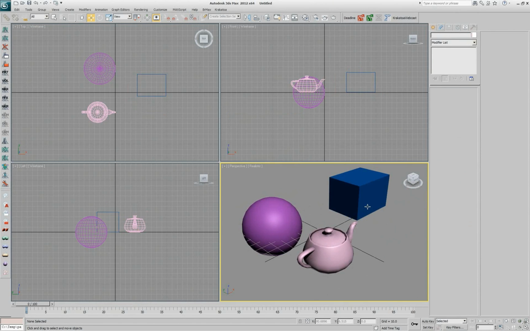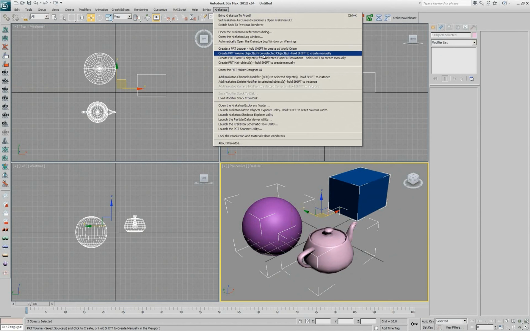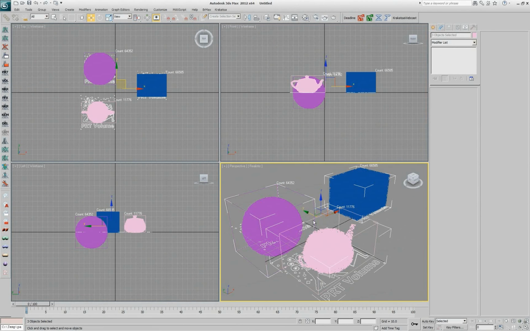So if I want to create a PRT volume for each one of these objects, and not only that, but also apply some other settings, I just go and hit the button that says Vol, or use the menu here, and there is a Create PRT Volume. I just select this one, and I have three PRT volumes aligned correctly to the source objects.